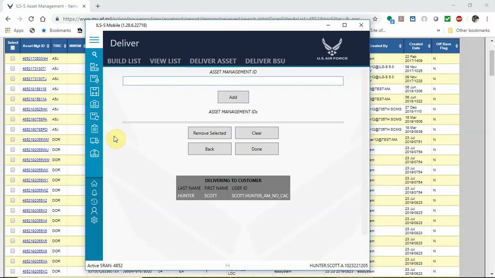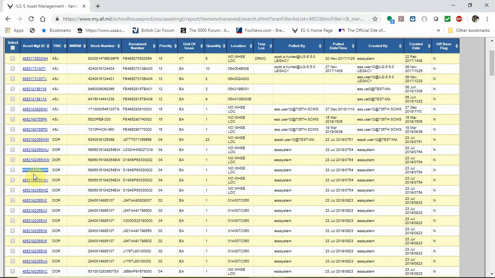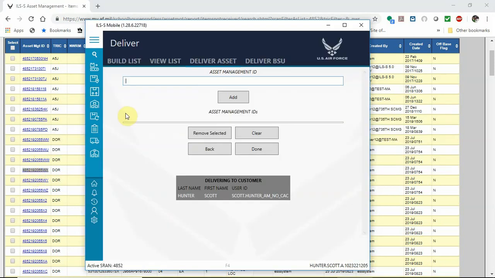For the purpose of this video, I'm on my laptop. I don't have a scanner and I don't have anything printed out. So I'm just going to do some copying and pasting. But if you're out there on the back of the truck, the idea is you would scan the asset management labels and start building your list. So I'm just going to come here and copy them.